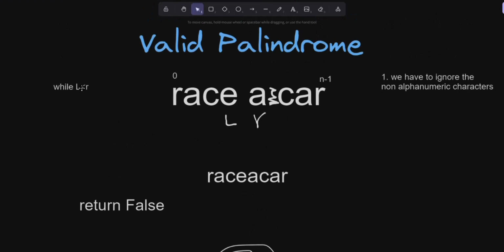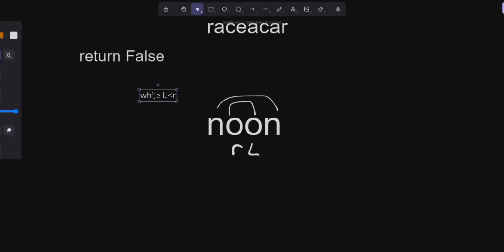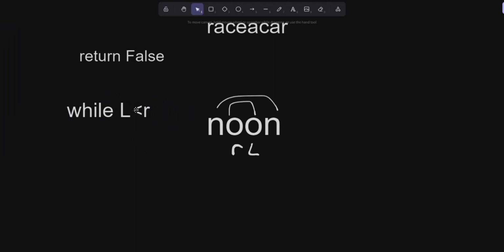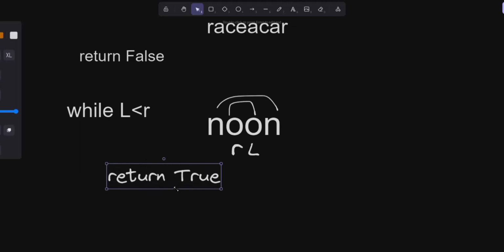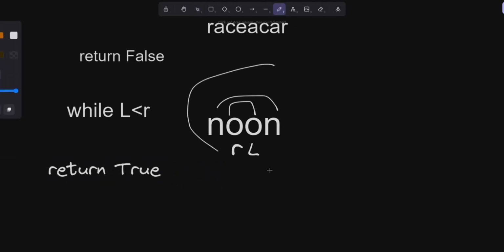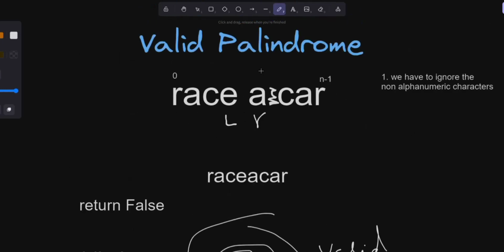I initialized this while loop with a condition that the while loop will keep running as long as left is less than right. Now in this case left has become greater than right, so the while loop will stop, and in the end we just return true. That means this string is a valid palindrome, right? So this would be our final answer. This is how the approach for valid palindrome works.